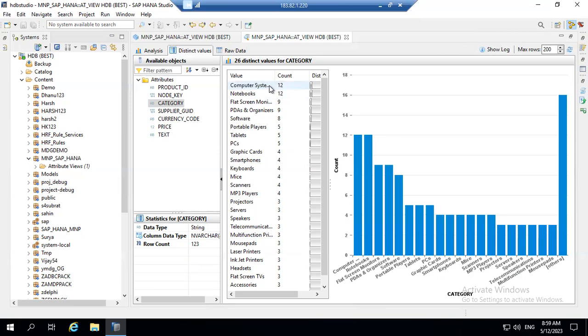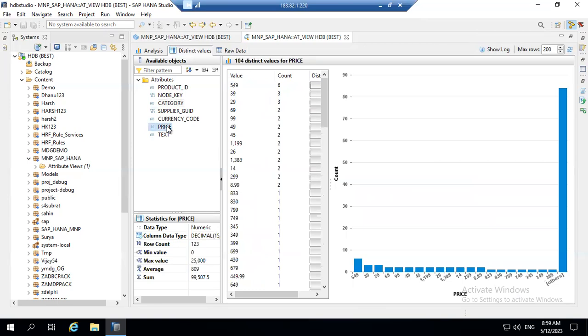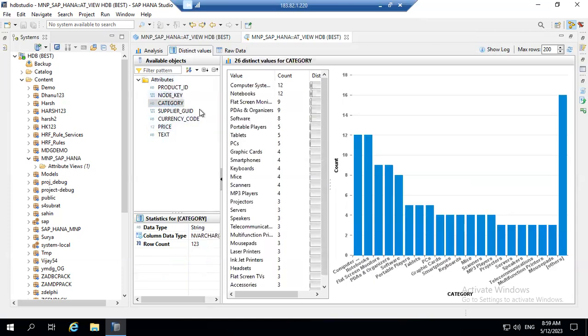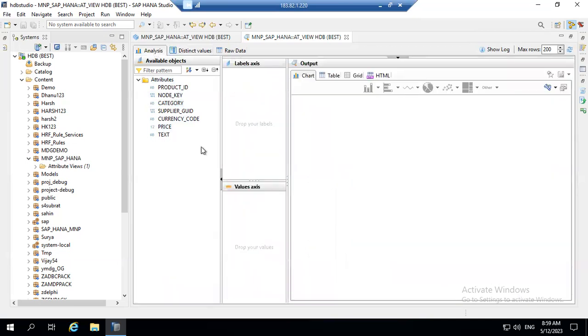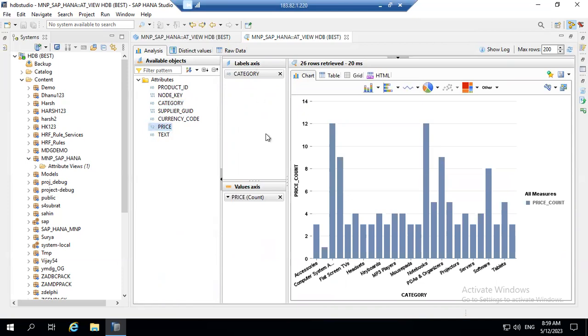In such a way we can do some analysis, and also check which is more expensive at the pricing level. If you want to see everything in graphical view, but suppose I want to check category and prices, which category has how much price, here the computer system has the higher prices, and notebook also has high prices.